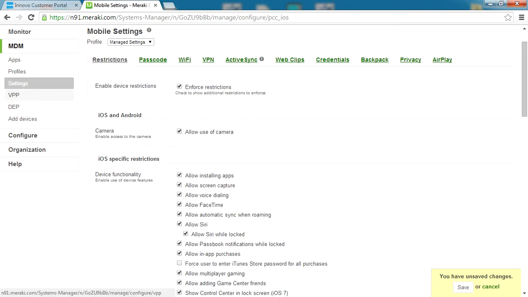If you look back over here on the tabs, VPP and DEP, it's Volume Purchase Program and Device Enrollment Program, sorry. That's something that we do through Apple, and we just link the account with Meraki. So once that's set up, that'll be a different demonstration that I can show you.